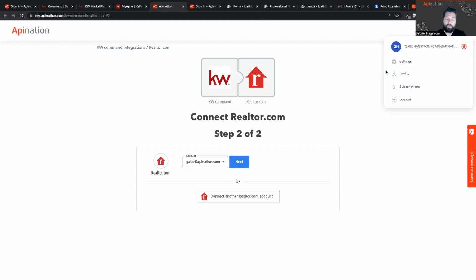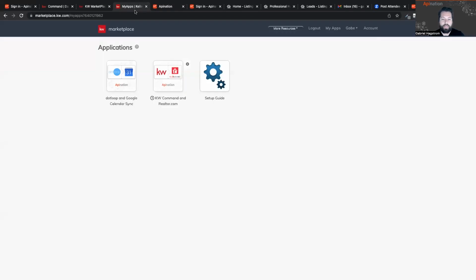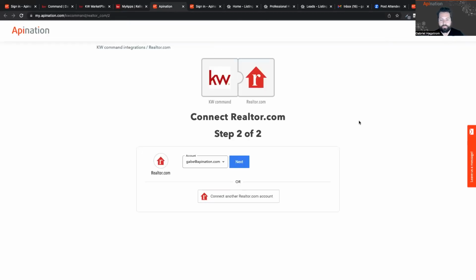If they don't want to set a password, they can always access their API Nation account by simply going to My Apps and clicking through any of the tiles for their API Nation products. So it takes them to API Nation, it gets their API Nation account established using their KW email, and it connects their KW Command account to API Nation. So it's now ready to connect with Realtor.com. We just need to connect Realtor.com.